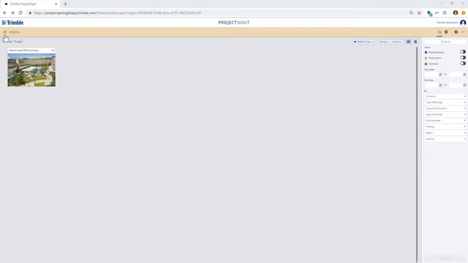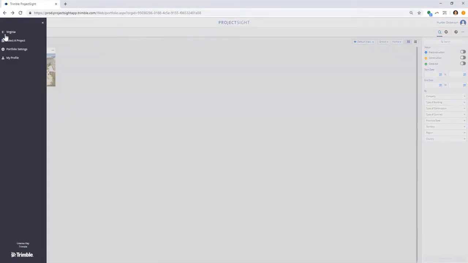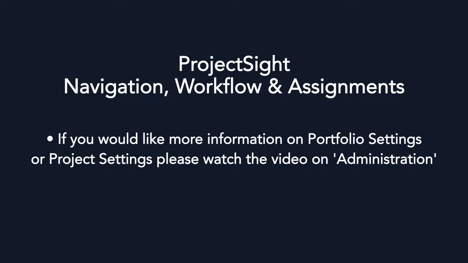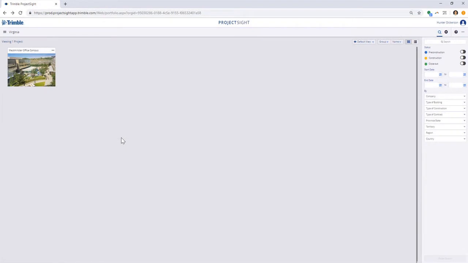In the top left-hand corner, we have our navigation menu. From here, I can navigate back to the Portfolios page, navigate to our portfolio settings, or view my profile. If you would like more information on the portfolio settings or project settings, I recommend watching the video on administration. Let's go ahead and jump into this project.